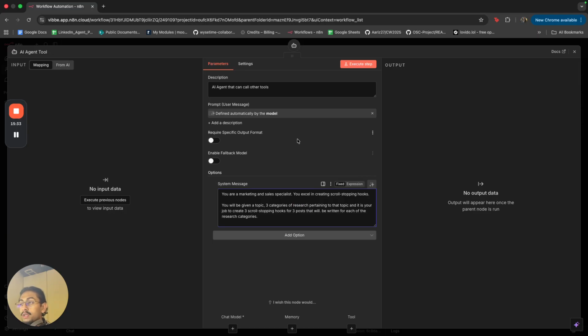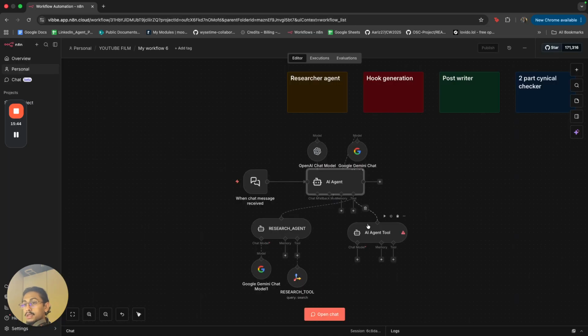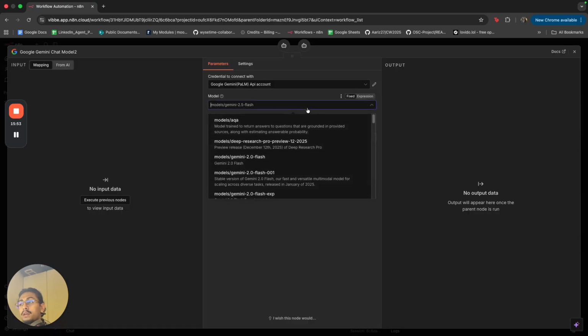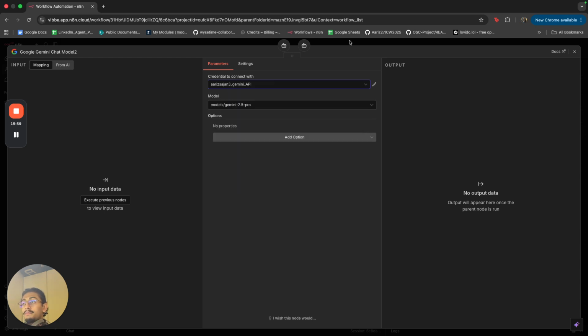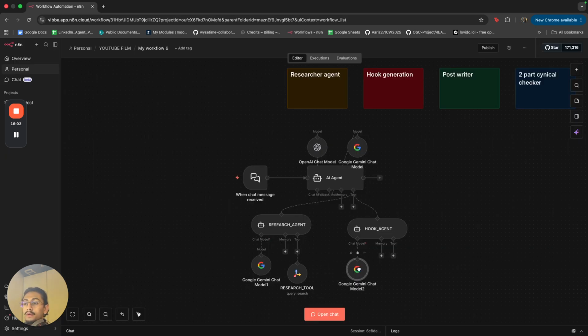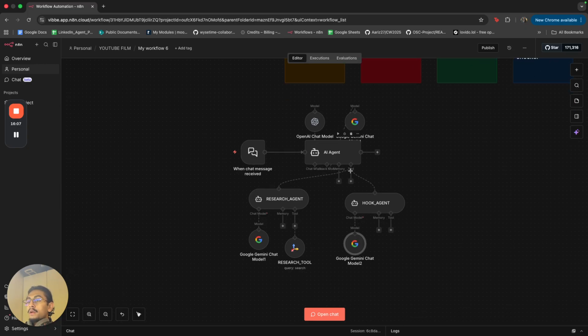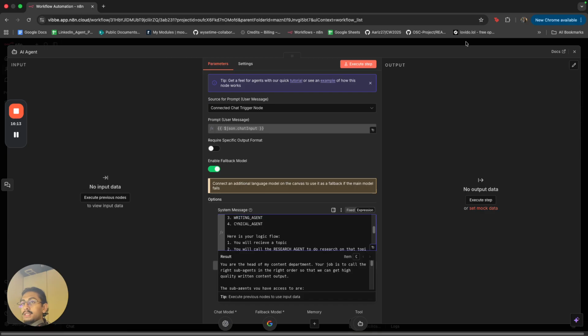So this one, we don't need to give it any tools, right? We don't need to give it a tool or anything like that, because its only job is to write. So this is the hook agent. And we would pick a good writing model, which, as far as I know, I think 2.5 Pro, unless you have access to Claude, is your best bet. Or GPT 4.1. But, it's debatable. So, okay, what else do we say it should be able to do? Is a writing agent and a cynical agent.